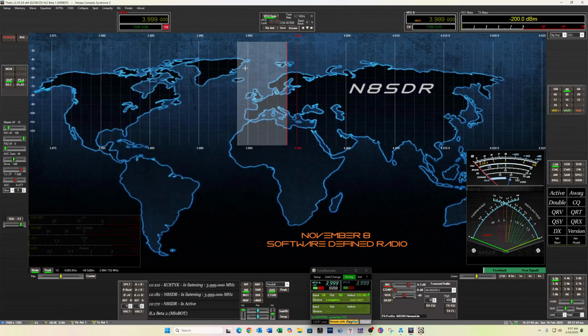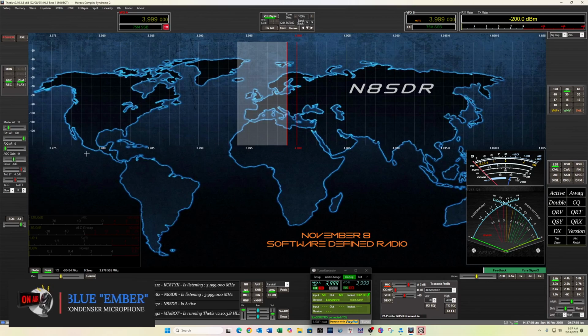So I'm going to do this with the HL2 version of Thetis, but regardless, this feature is now available in the 2.10.3.8 version for the HL2s, but I believe this came out in either the 3.6 or the 3.7 version for the Anon radios. I think it was the 3.7.